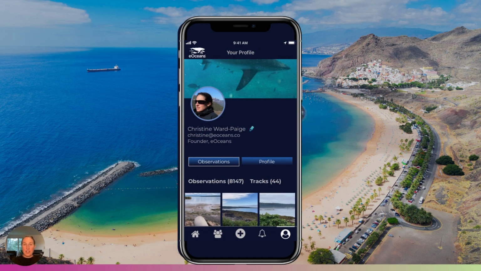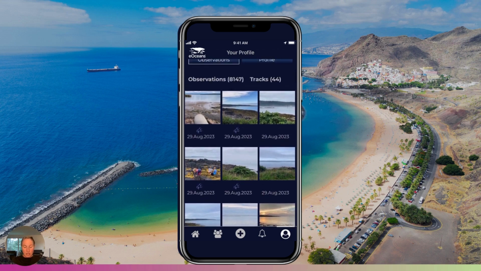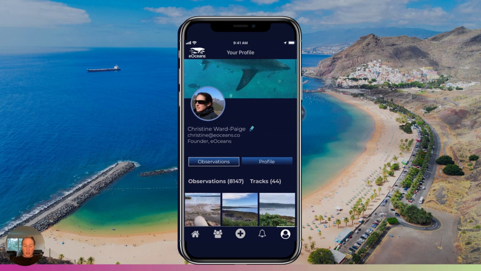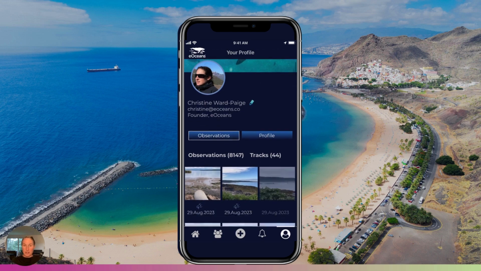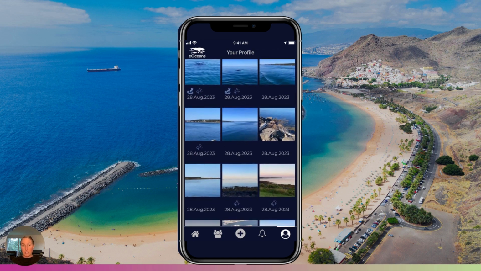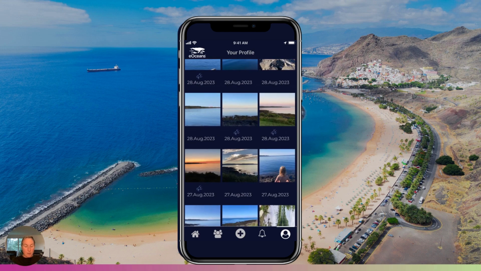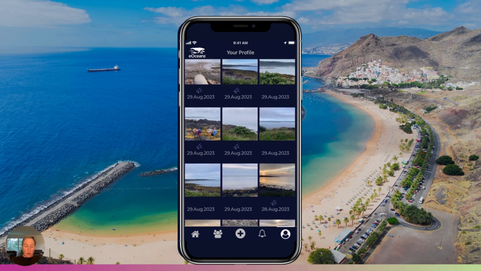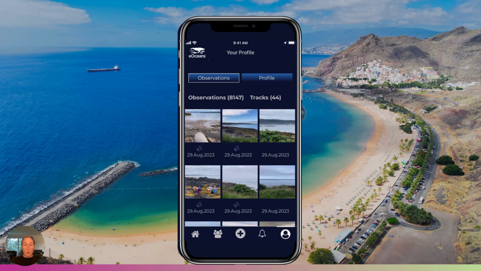Okay, once you've downloaded the app, created and verified an account, you make sure you're in the right place. Here you will log in and you will see your profile. Here's my profile. So if you haven't yet started, you wouldn't see any observations here. So I'm going to show you mine. So here's all my previous observations of coastlines, oceans, and lakes. And each one of these you can drill in and you can see more information.